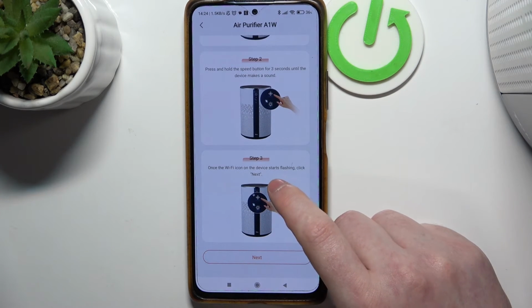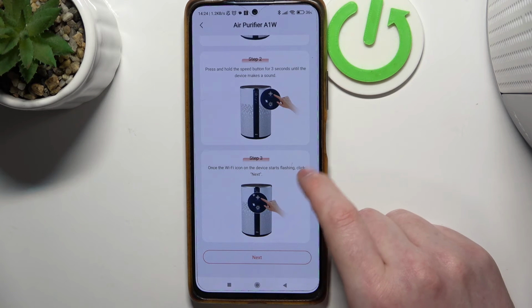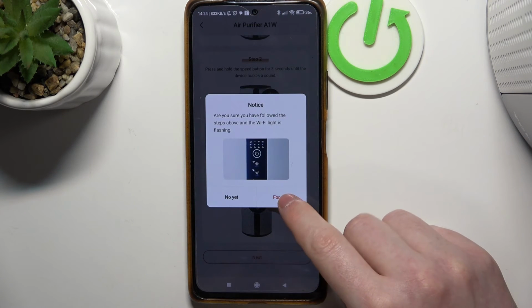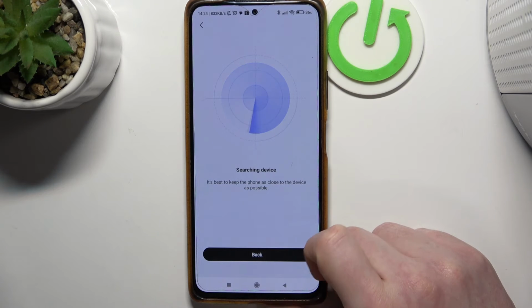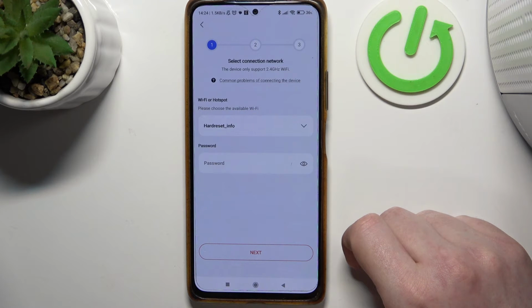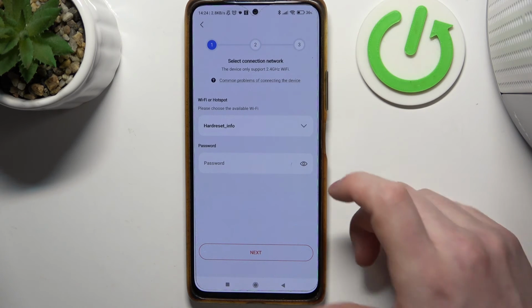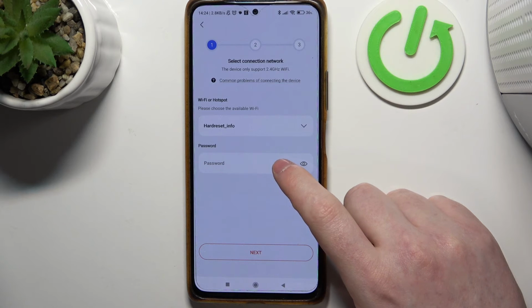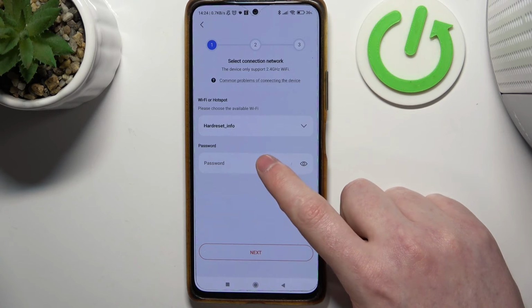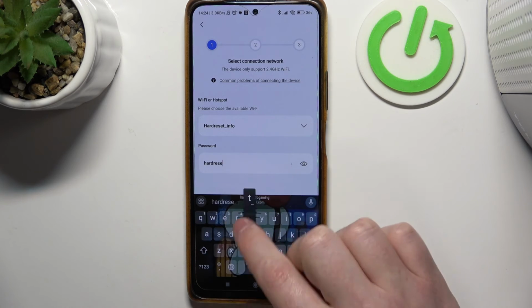And then a Wi-Fi icon should start blinking. We can click on next. And it's blinking for sure. It will search for that device. So it seems that my smartphone just found this device. Now we can connect it with the network. So select whichever network you like and enter the password.